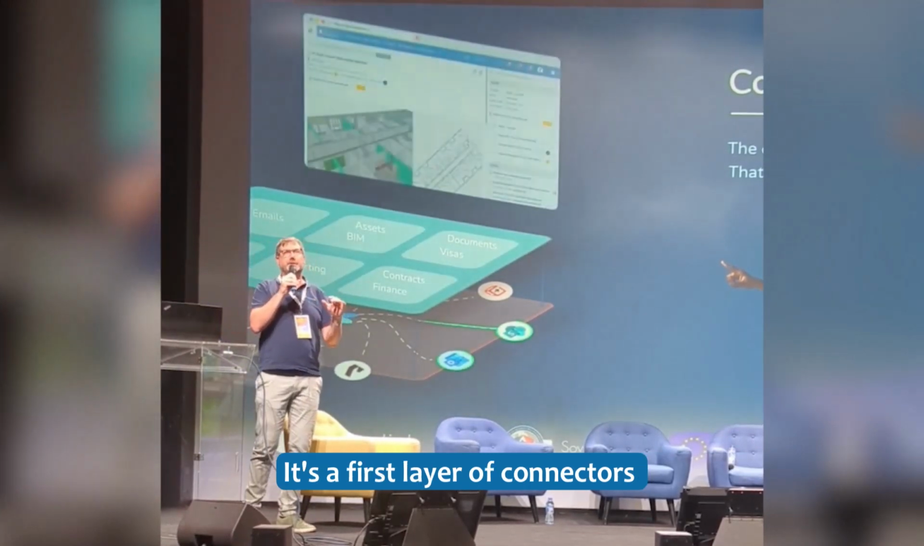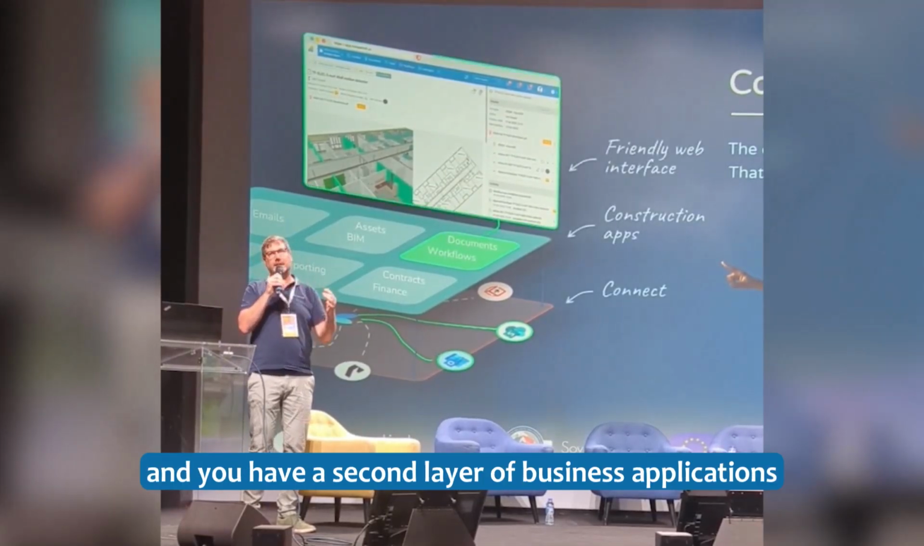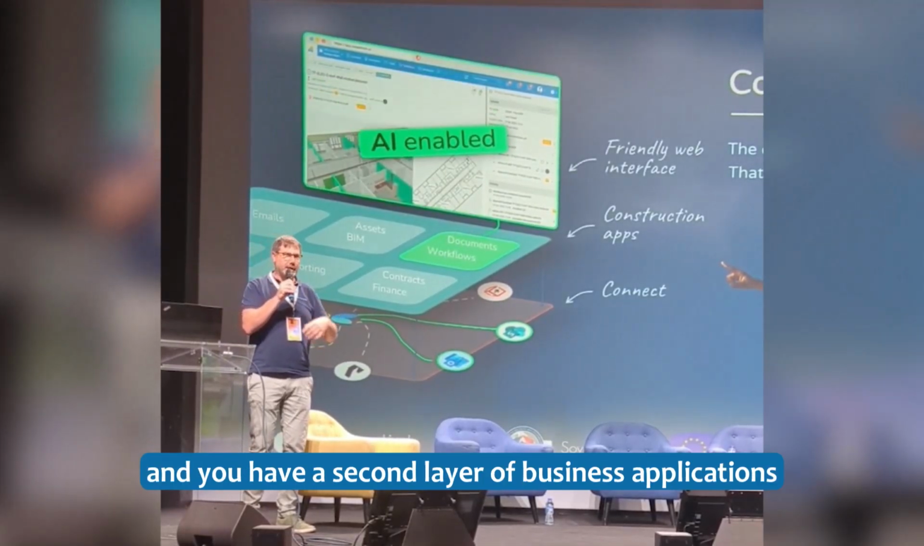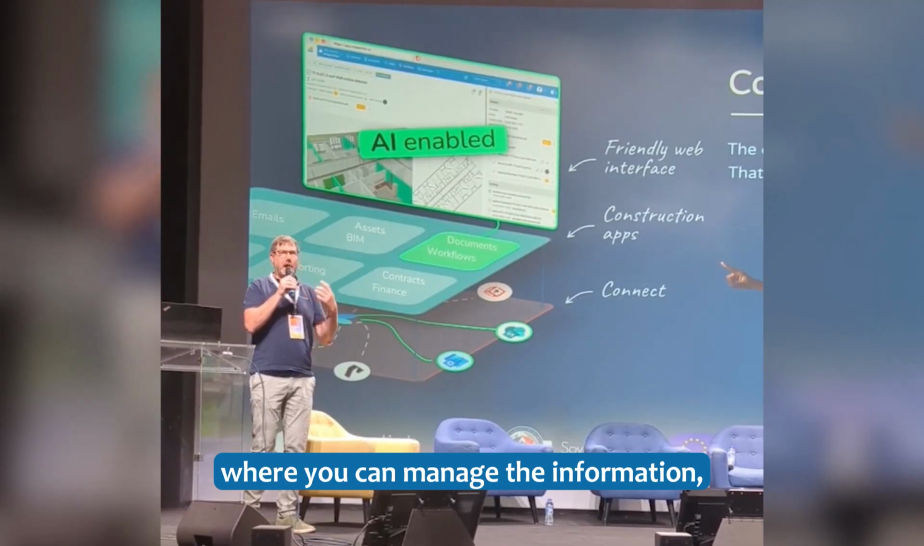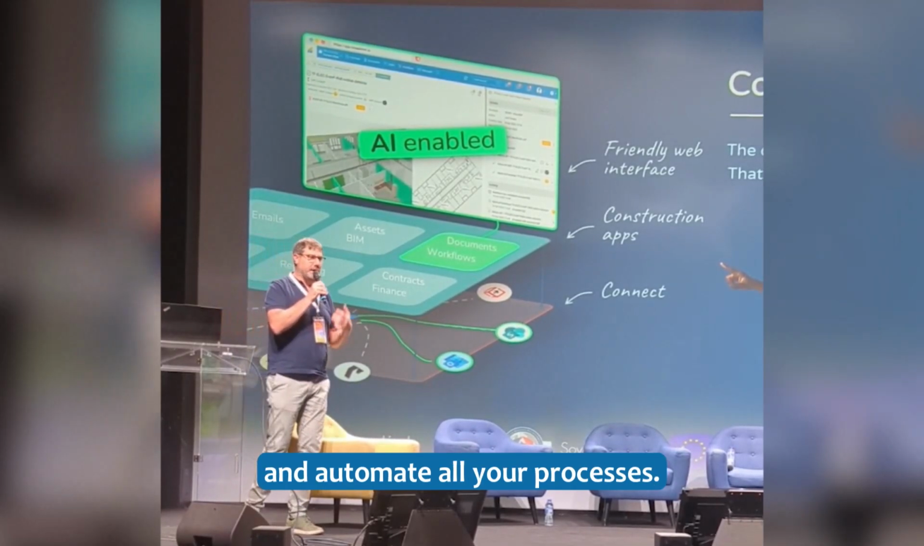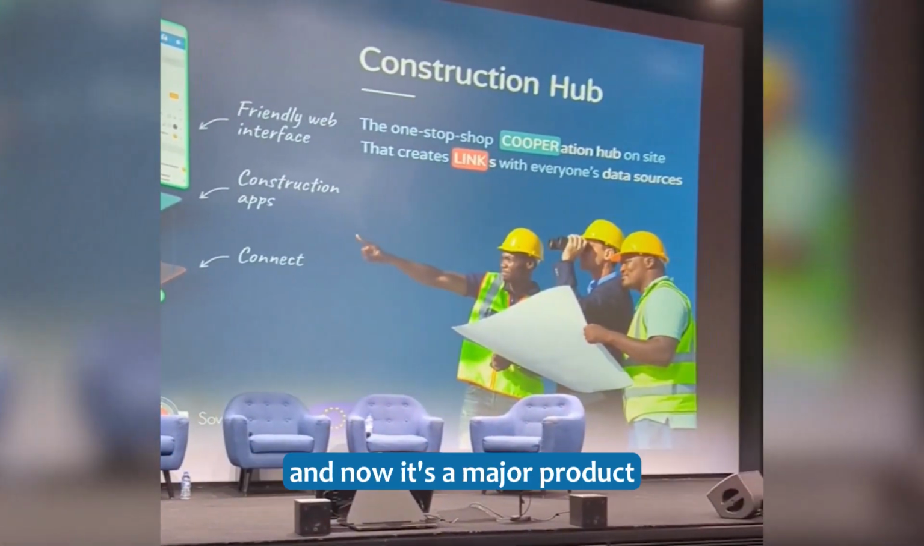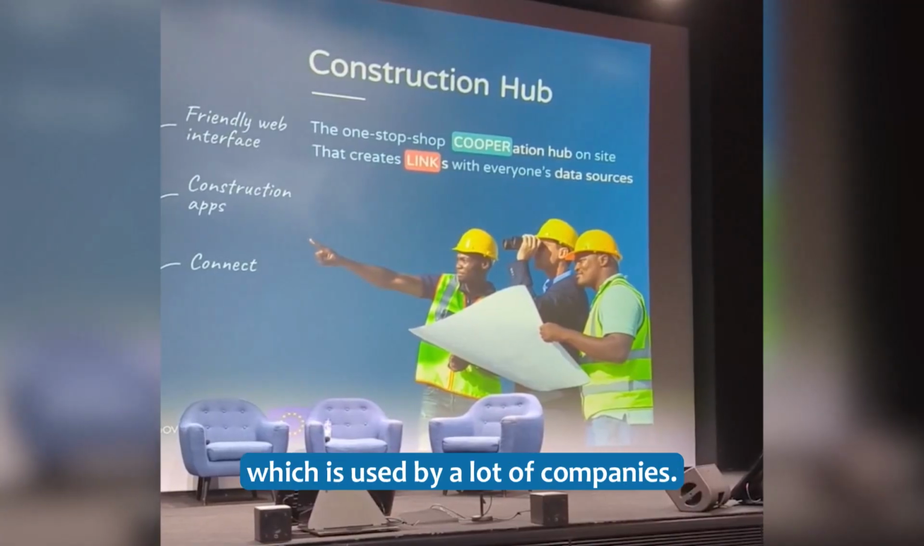It's a first layer of connectors where you can connect the technologies, and you have a second layer of business applications where you can manage the information, automate your administration of projects, and automate all your site processes. So this is what we built 5 years ago, and now it's a major product which is used by a lot of companies.